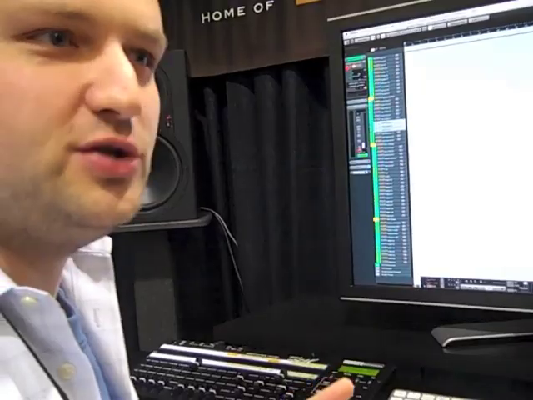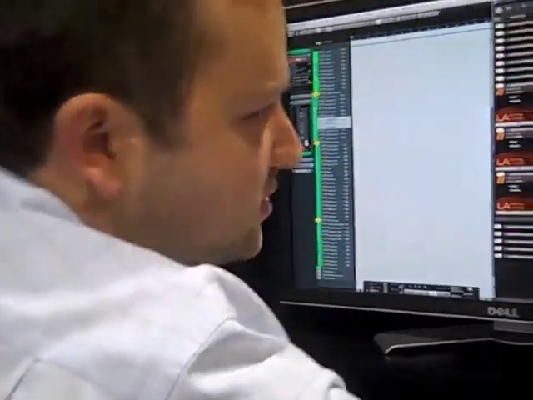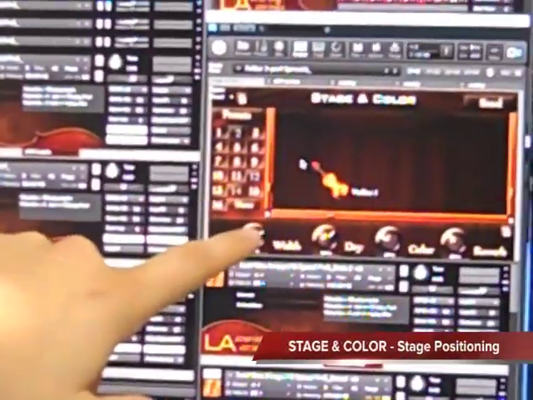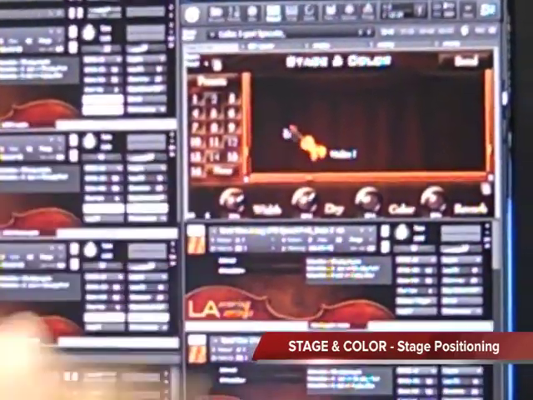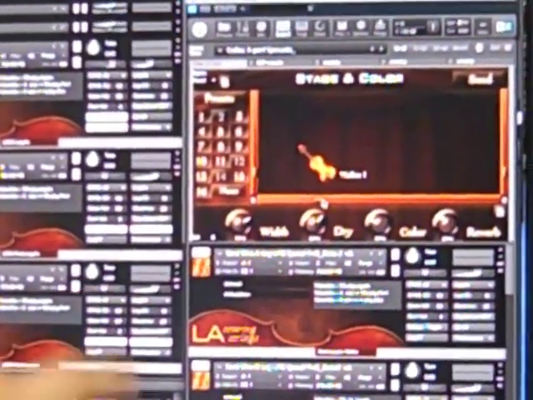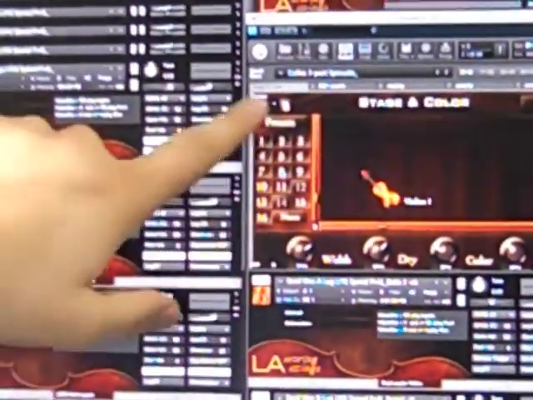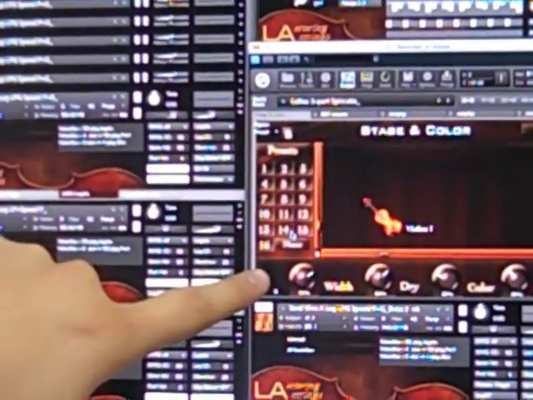There's a lot of other features that we're building behind the scenes. The first one is kind of an exciting one. It's called Staging Color. It does two things primarily. One is stage positioning in 3D space. This violin here is representative of currently whatever MIDI channels we have selected. I'll select them all.